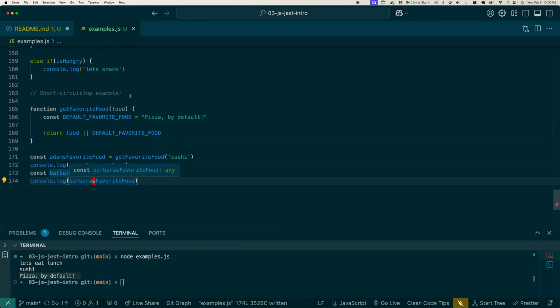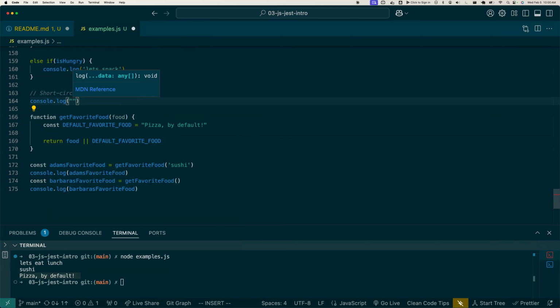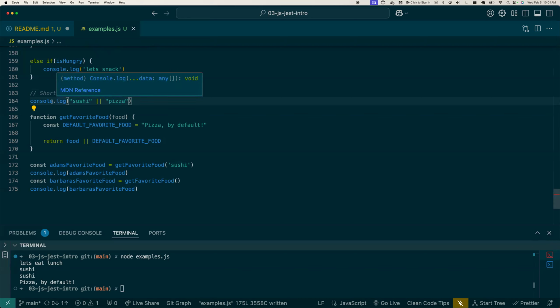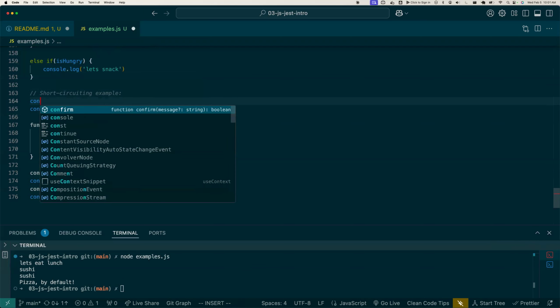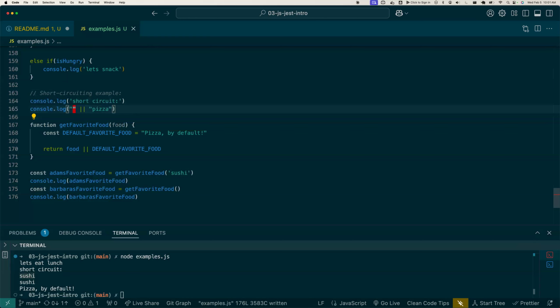And to show that, again, if I write up here, sushi or pizza, line 54 right here will print out sushi. And in fact, let's add a little message here so we can see this more easily. And this term short circuit, I'm pretty sure it came from electrical engineering. And if I change this to an empty string, which has a falsy value, we should see pizza.